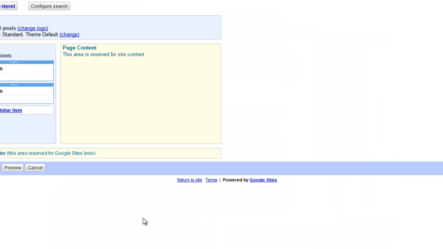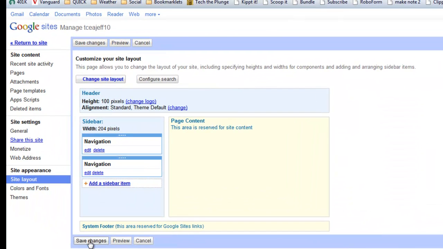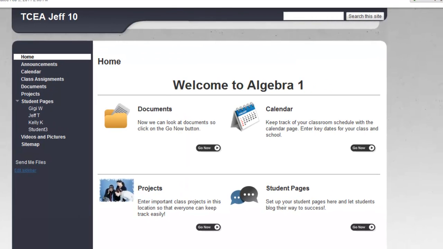And at this point, I'll say OK. I'm going to save the changes. Then I'm going to return to site. And there is Send Me Files, but I don't see Dropbox.